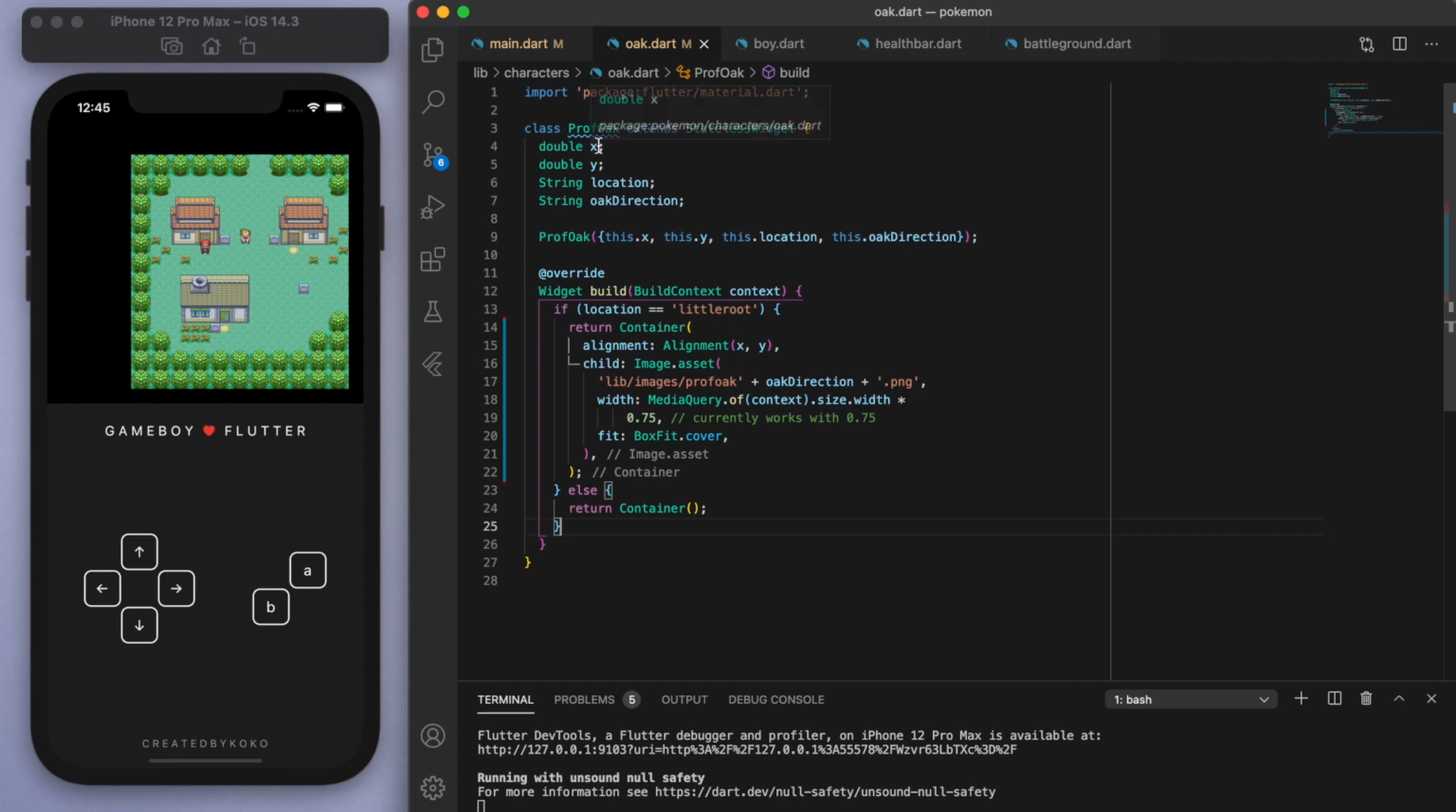I'm just going to copy my file in, and let's paste this in. So we talked about it with the boy.dart file, but similarly we have the x and y coordinates, the location, and the direction that Professor Oak is facing. So when we talk to him, we don't want him to continually face down, we want him to face us, right? And so we're going to use that string concatenation thing that we did, so that we can link it up to the images that we have in the folder.